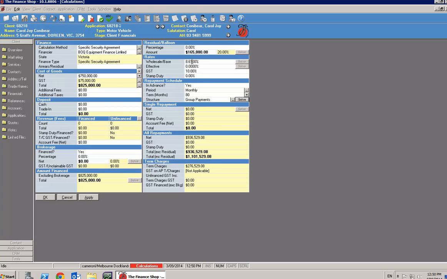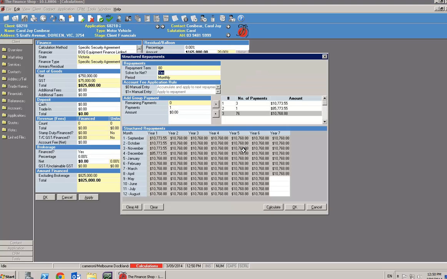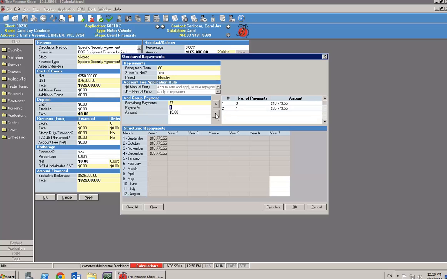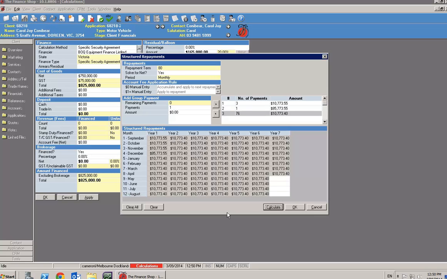So 8.61. Let's try 8.62. Let's just edge that up a little bit and see how we go. Solve again. Kill our 3 payments. So you just got to highlight it and shove it over there, and now it's gone. Click on calculate. Wow, look at that. We're actually only 15 cents low now.